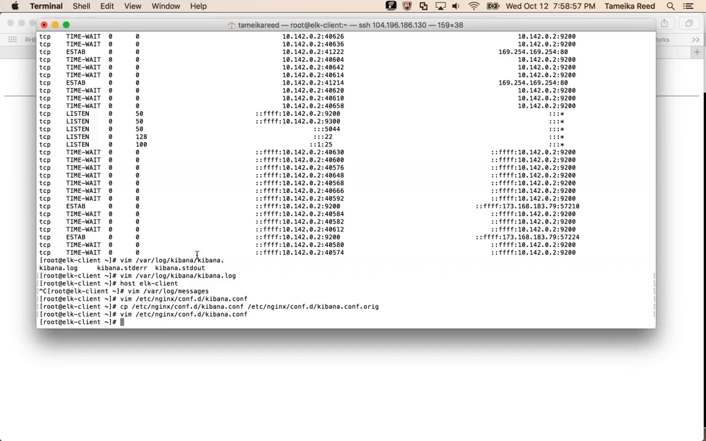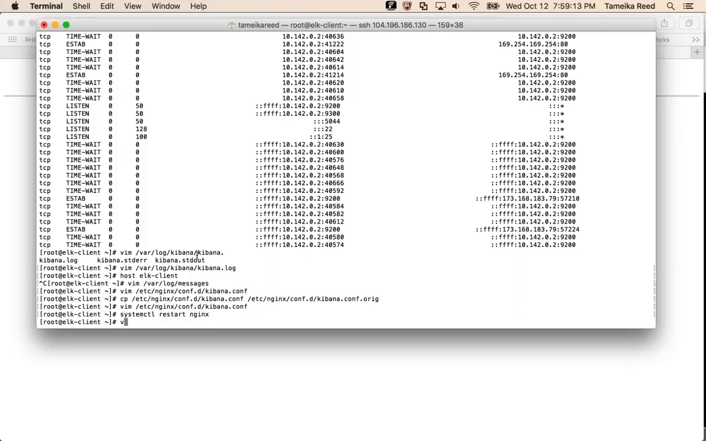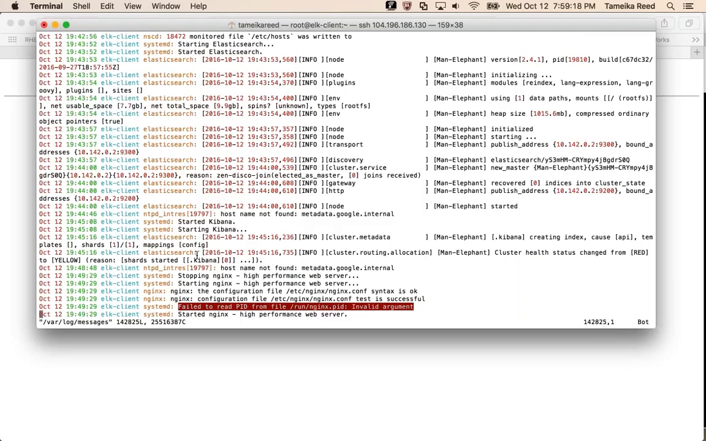And then let's start from the top. Let's systemctl, let's just restart Nginx because it takes everything else so long to restart. Okay, but because Nginx wasn't running, that's why I got this here. This failed. I'll show you that.